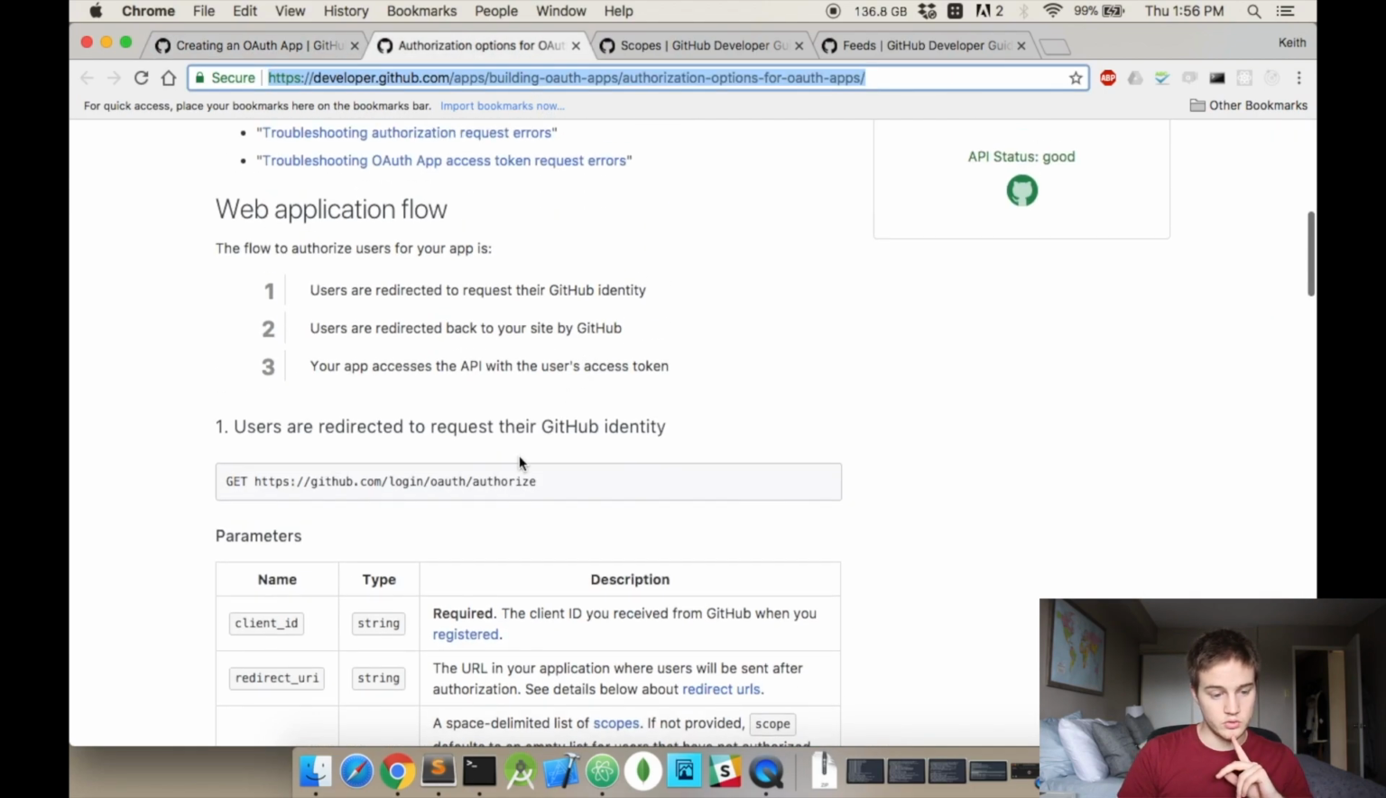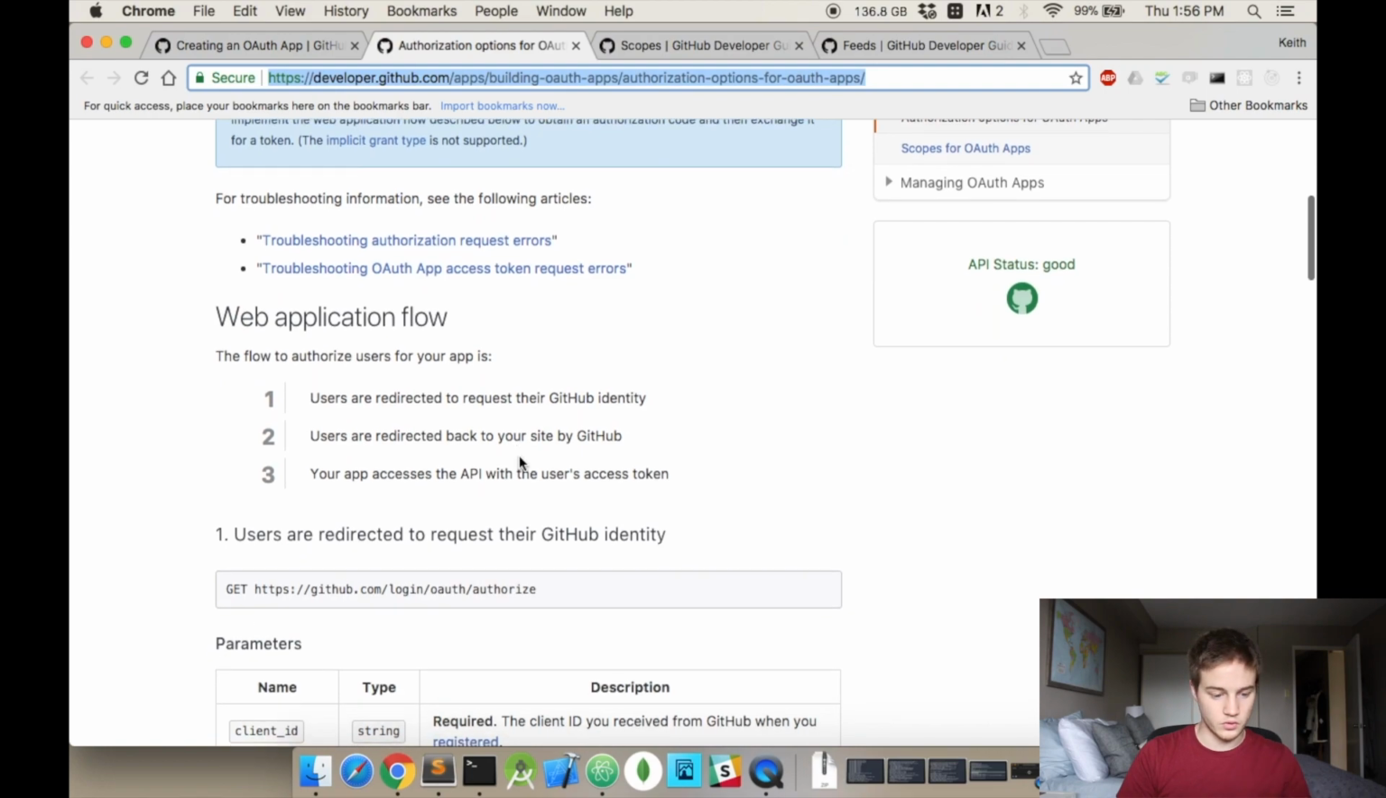This page is showing you the web application flow. The first step is to redirect them to the GitHub page with a specific parameter which indicates which application they're trying to authenticate with. Then they're going to redirect you back to your site. In there, you'll gain access to their API if it's a successful authentication. And then with that, you'll be able to make calls depending on the scope, and that's where this comes in.